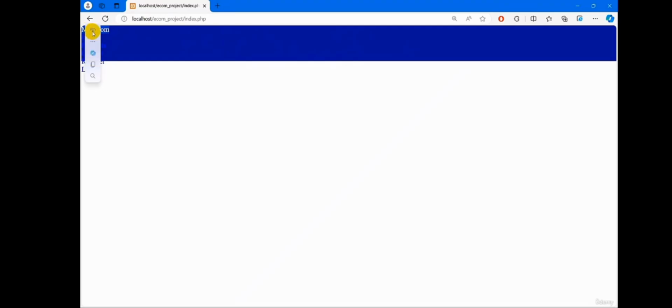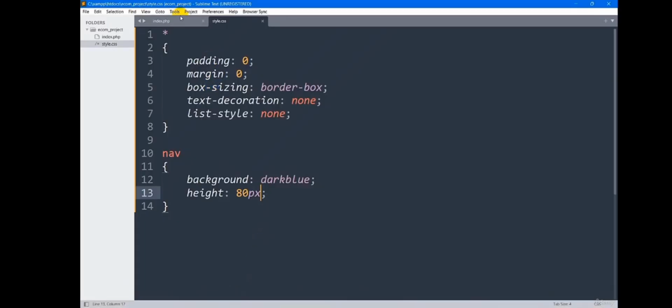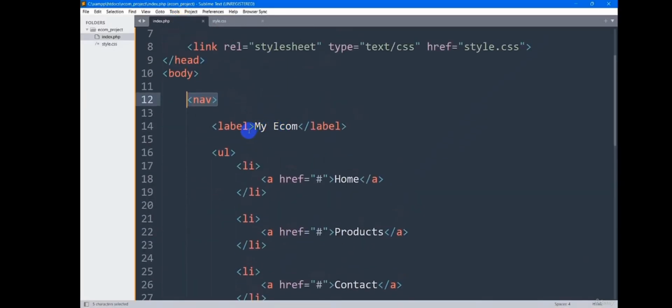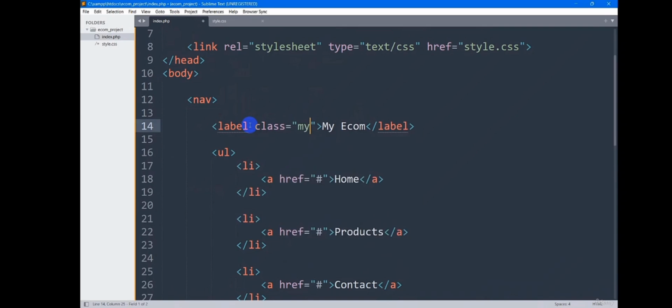So first, let's make the color for this my ecom white, and let's have it over here. For that, let's go back. And here you can see that we have a label. Inside the label, we have the text my ecom. So inside the label, we mention a class. Let's say here my underscore logo.